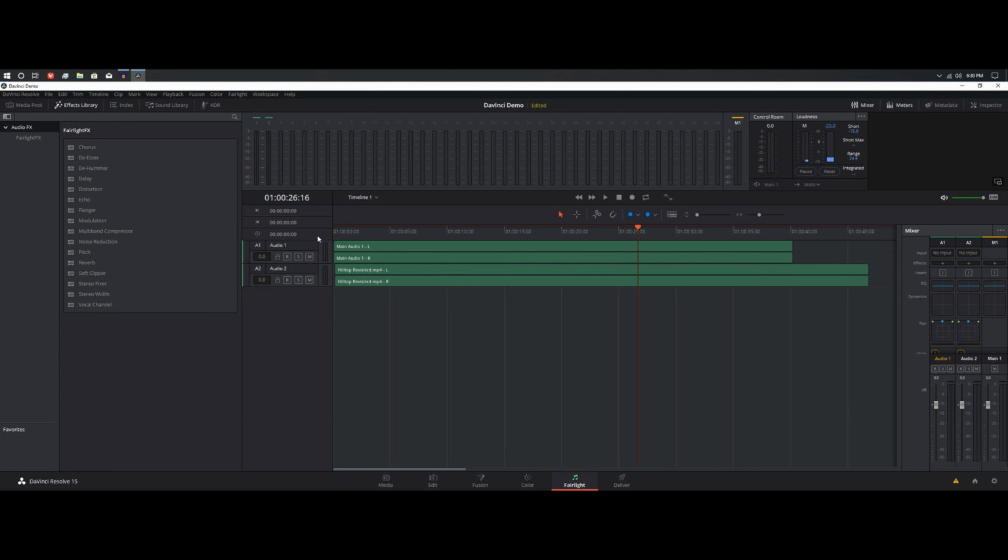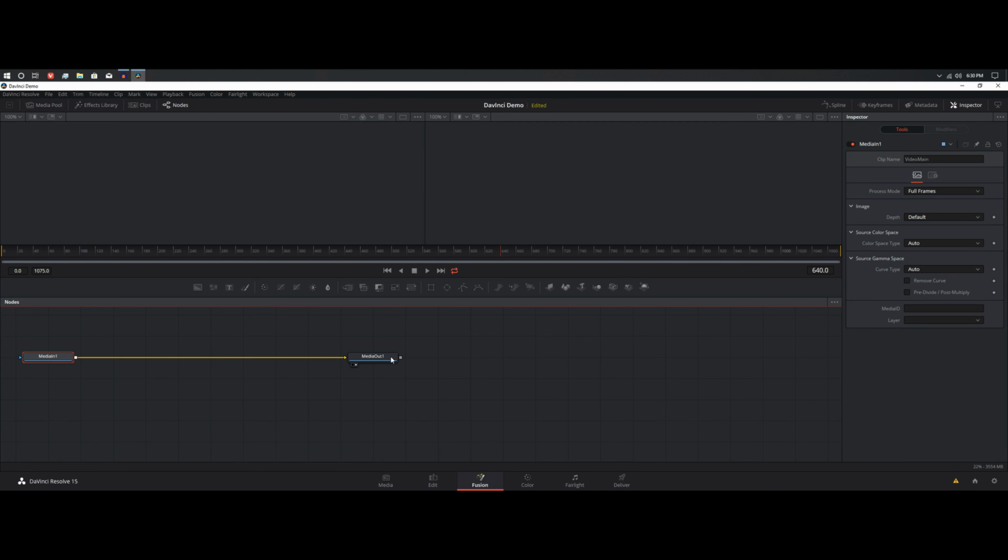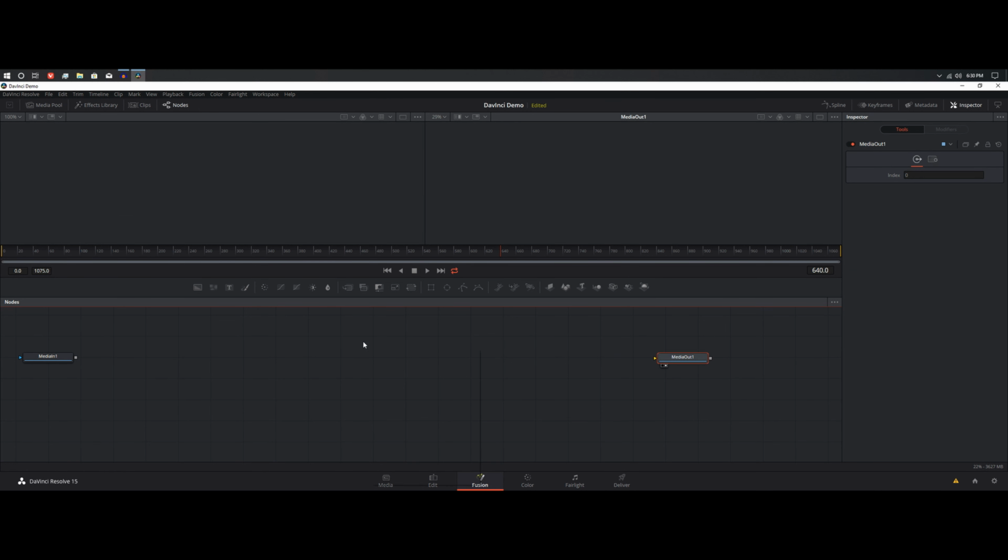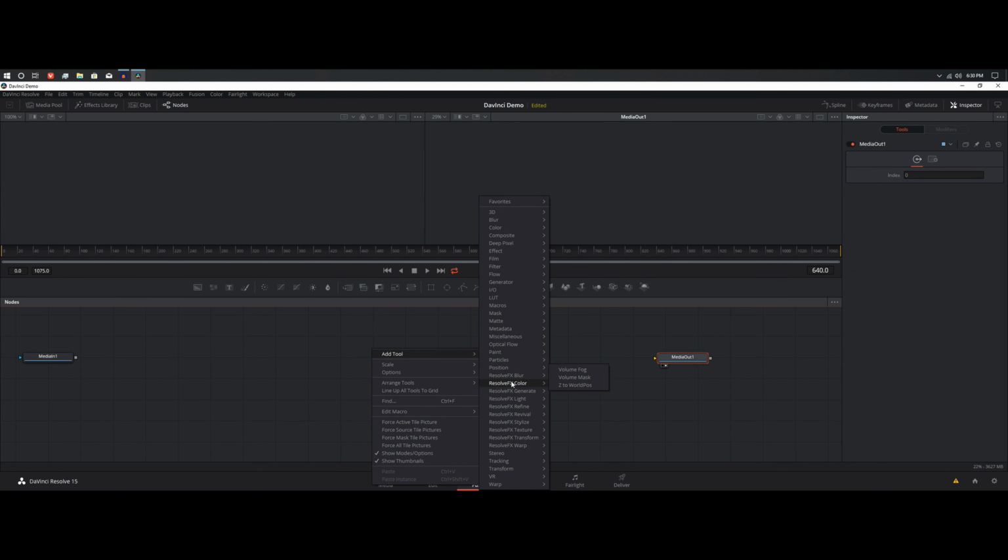Fairlight, I'm guessing it's a fairly standard audio mixer. Okay, you get all your per channels. You can bring this in, I guess. This gives you, so you can individually level each two channels. Now let's take a look at Fusion real quick before I finish this up. Okay, well here too. Revival, refine.